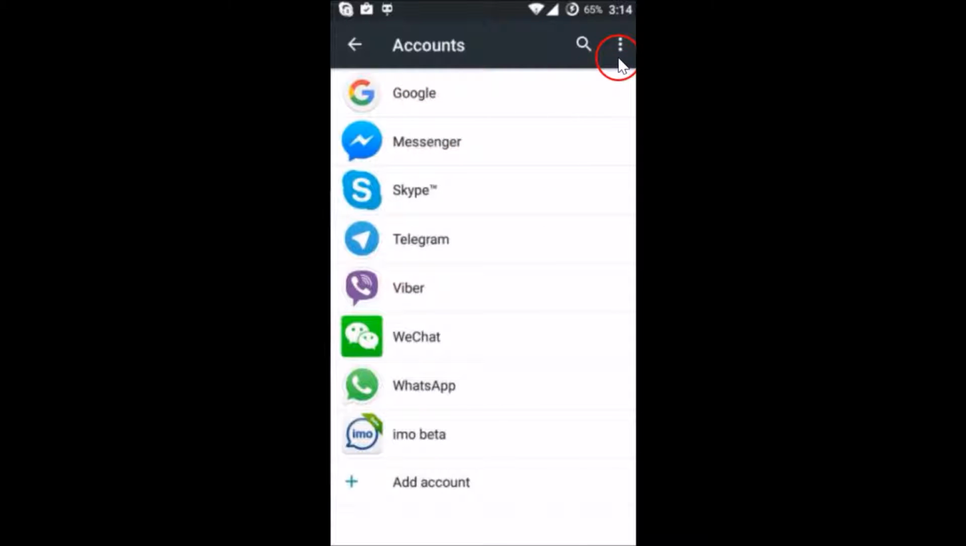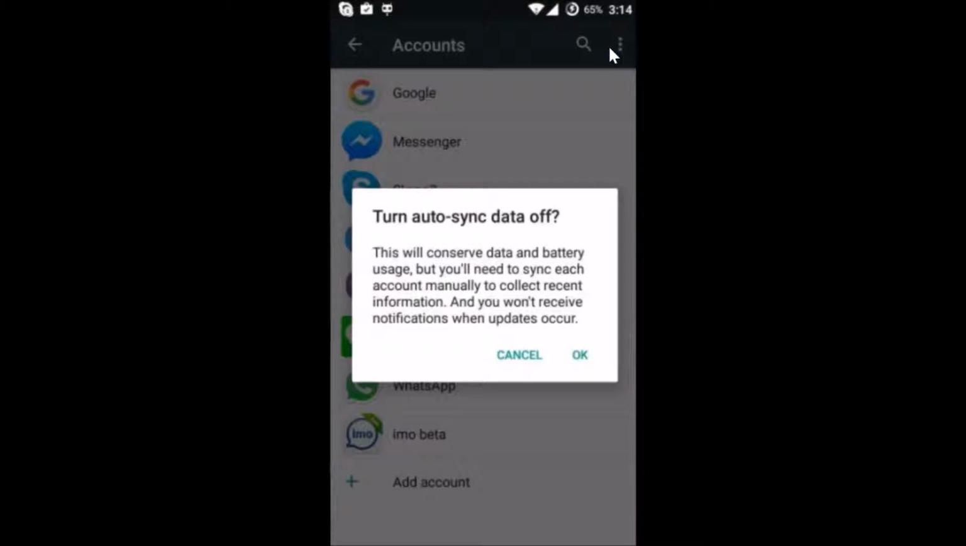So guys, what you need to do, just tap on these three dots, and here we have this auto sync data. You just need to turn this off by tapping on here. Okay, as you can see, turn auto sync data off. This will conserve data and battery usage, but you will need to sync each account manually to connect recent information, and you won't receive notifications when an update occurs.